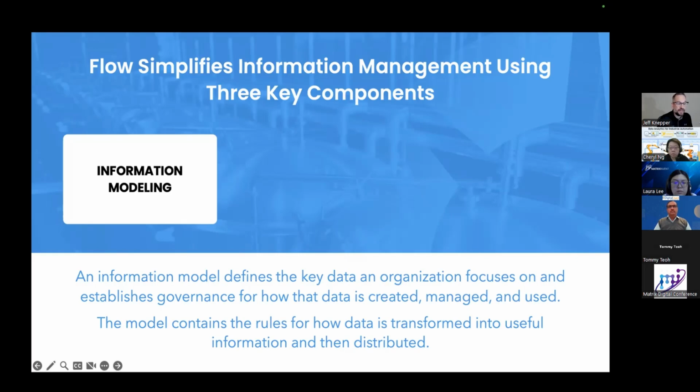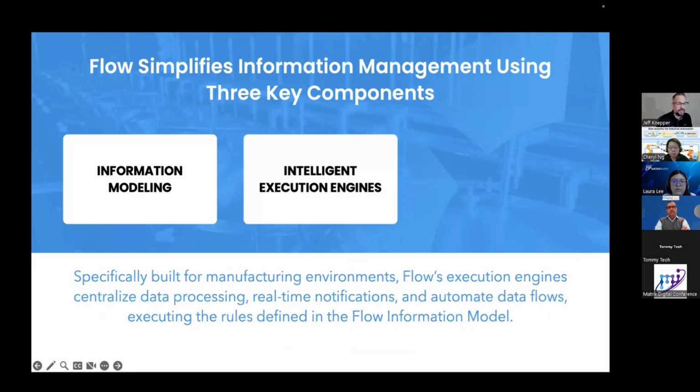And then using that information model, we can establish governance around how that data is created, how it's managed, and how it's used. Think of it as the model really is what contains the rules for how your data will be transformed and used before being distributed inside of the entire organization. If the information model is the rule set, then we need some intelligent execution engines that will take those rules as defined in the information model and actually execute them.